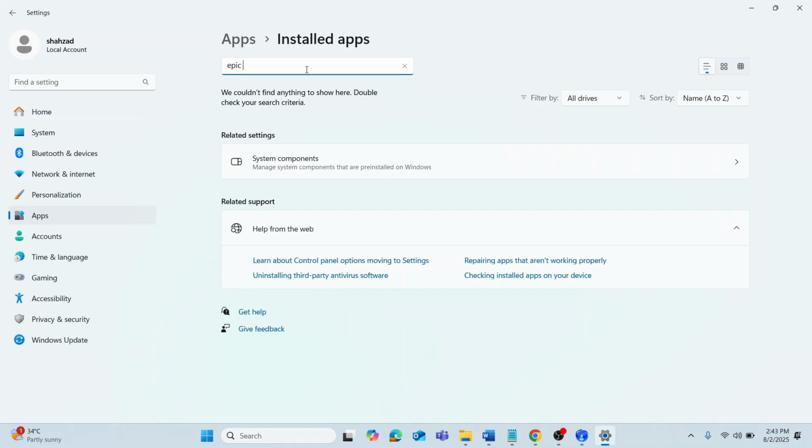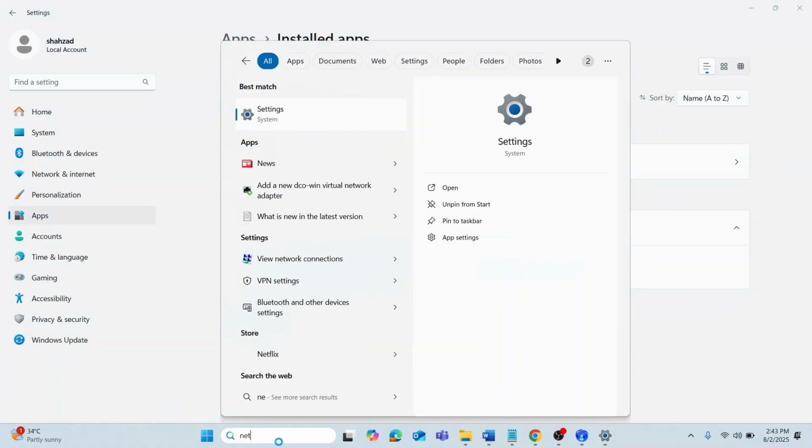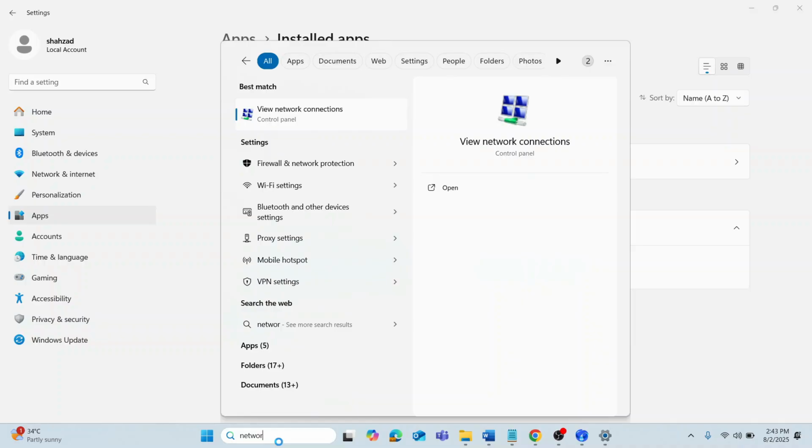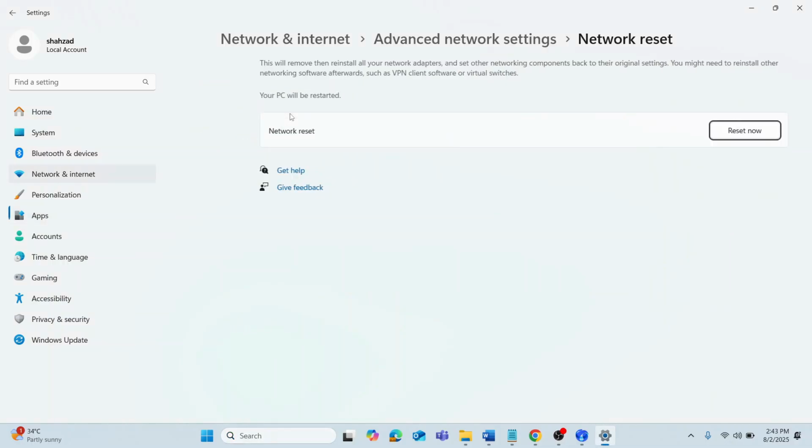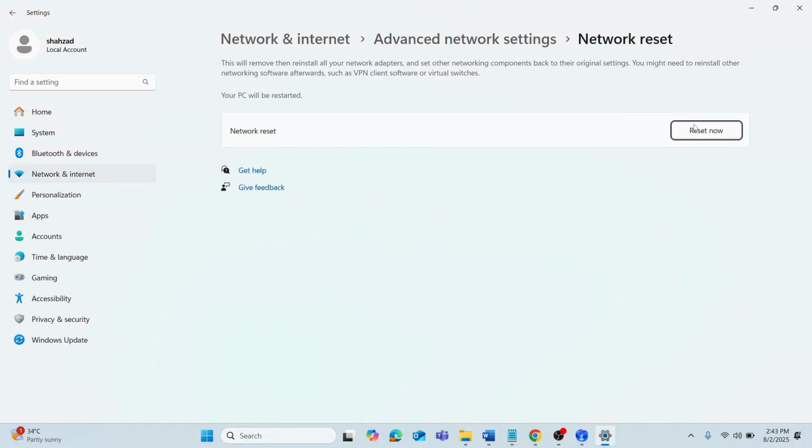Once your system reboots, open your preferred web browser. After that, go to Google and download the Epic Games Launcher from the official website. Then install it again. So that's basically how you can solve Epic Games error code MF01-32-32. And that's it for this video.